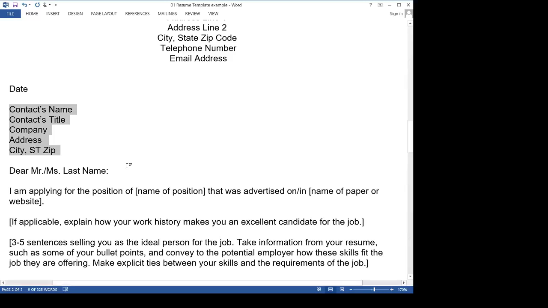Our greeting is going to be Dear Mr. or Ms. and the last name. We want to try and avoid Dear Sir or Madam or To Whom It May Concern. If you can't find anything more than hiring manager or HR manager, that works too. Listing a title rather than a last name, if you can't find it, that's better than just To Whom It May Concern.